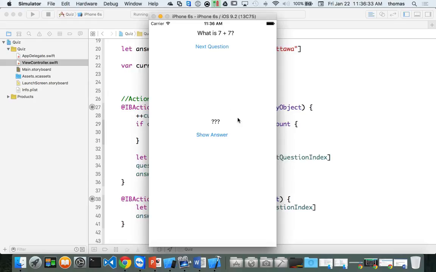I click next question. It goes to what is 7 plus 11. So you're right, it goes to the second question. And then, what's my show the answer? It's 14. Go to my next question. What's the capital of Canada? I probably spelled it wrong. And it's Ottawa. Let's go to the next question. What is cognac made from? And then it's grapes. So that all works now. And we're using that model, which is just a set of arrays that we use to hold our data.